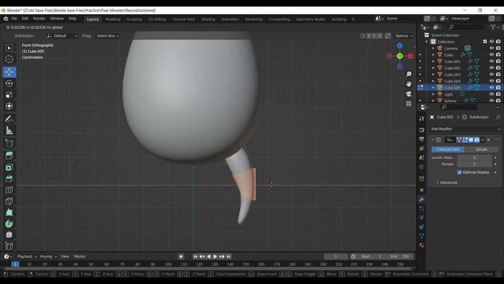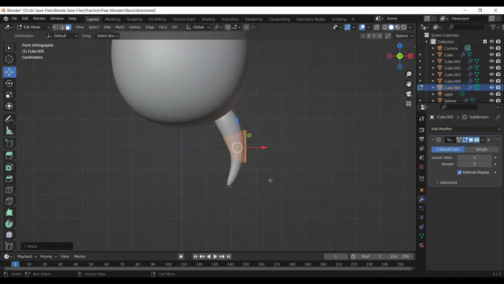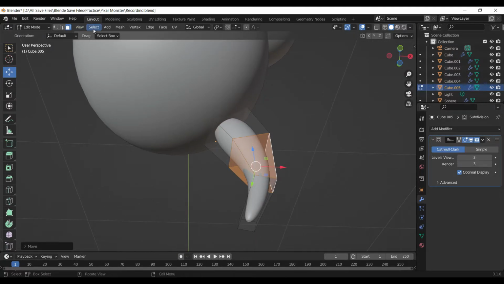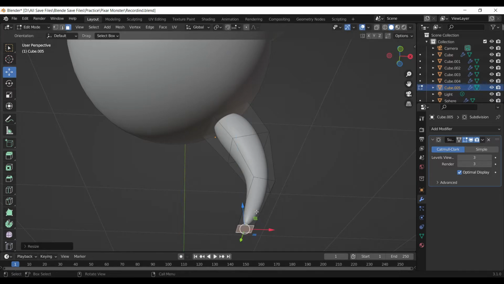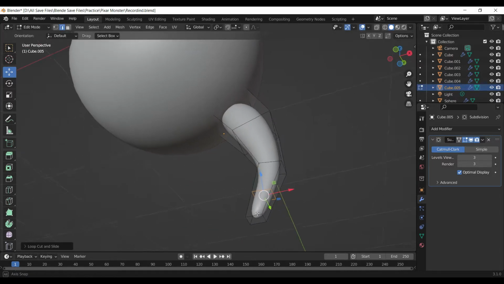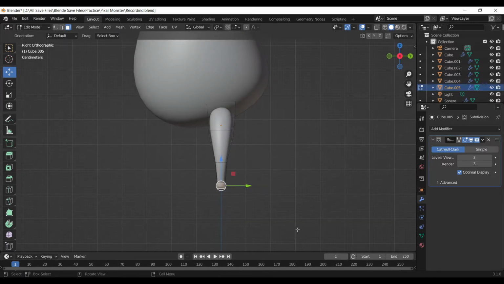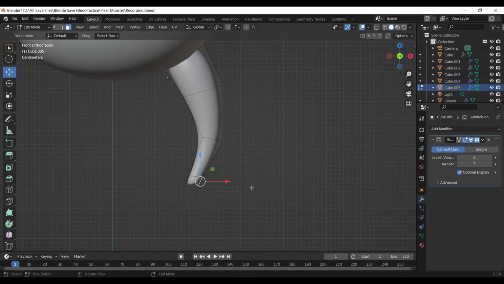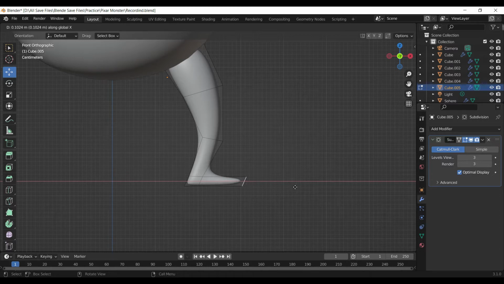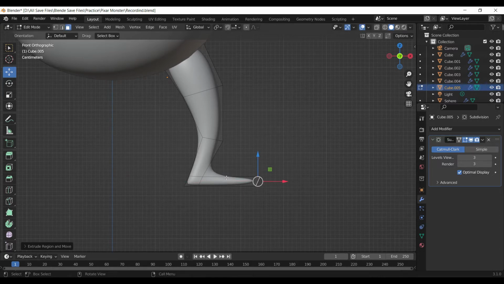Press Shift Alt to select loop. Press SZ to scale along Z axis. Press Ctrl R to add loop cut. Tap G twice to slide edges. Press EX to extrude along X axis. Press Ctrl R to add loop cut.